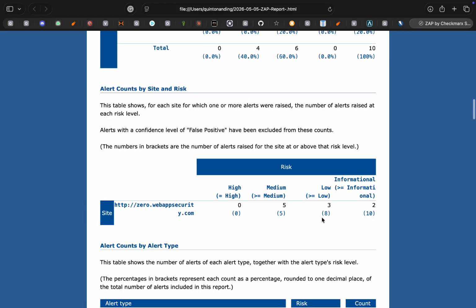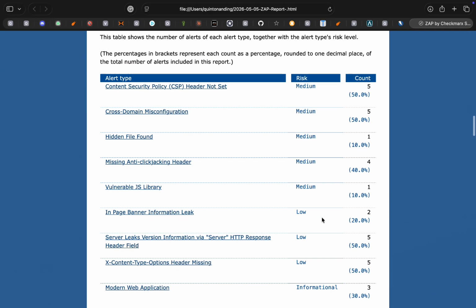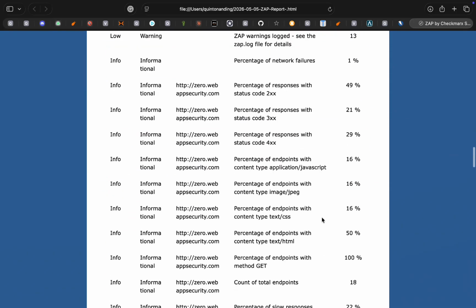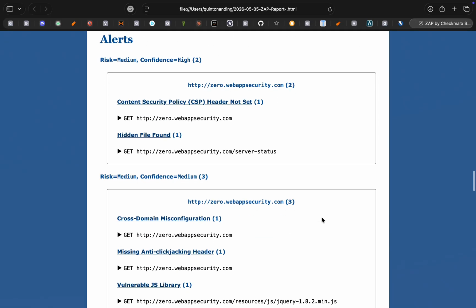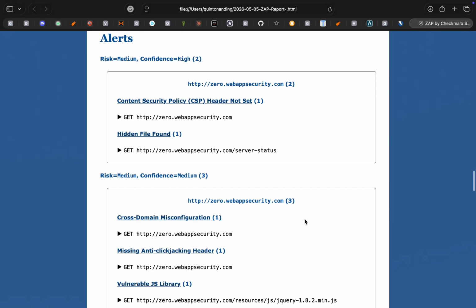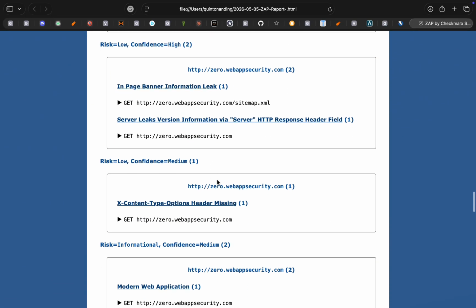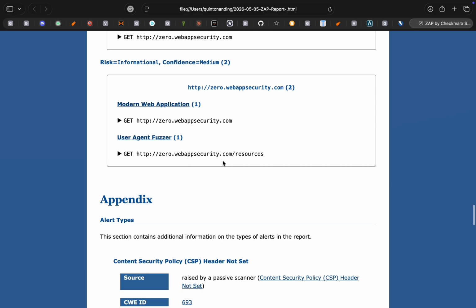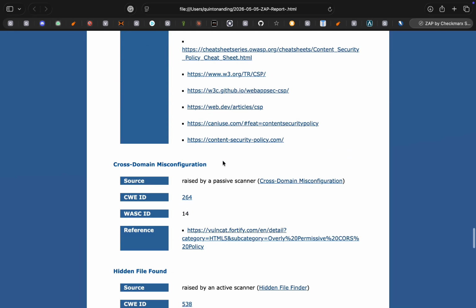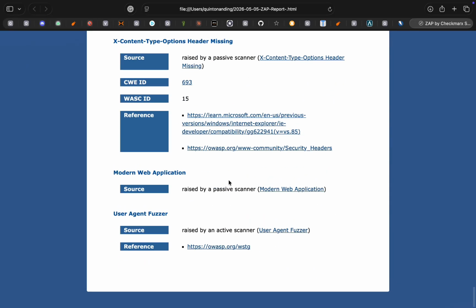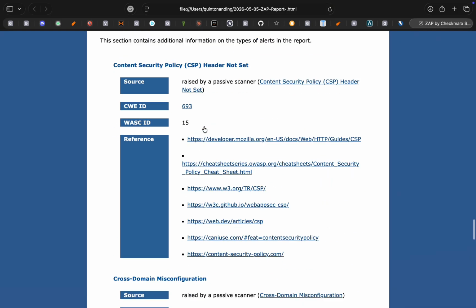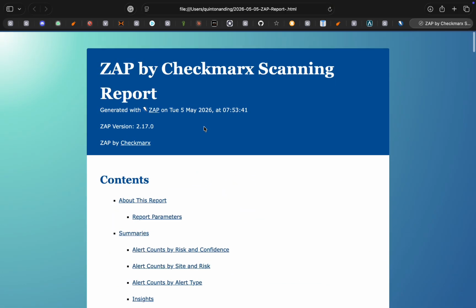cross-domain configuration, misconfigurations, hidden files, all the different things, right? I found 10 of them in total. Different alerts that it's going to tell you about. The same thing that we saw when we clicked that drop down arrow, you're going to see those here. Risk low, confidence medium, informational medium. It's just a full breakdown of all of the security risk within the site, right?